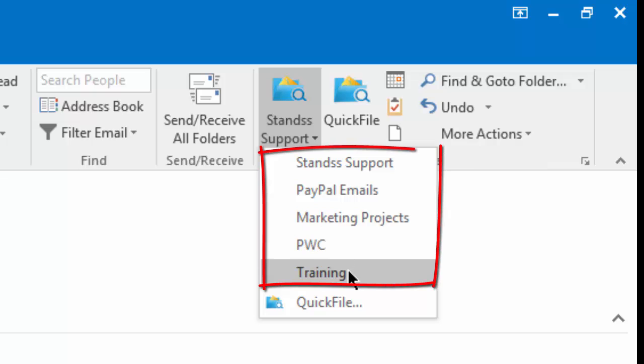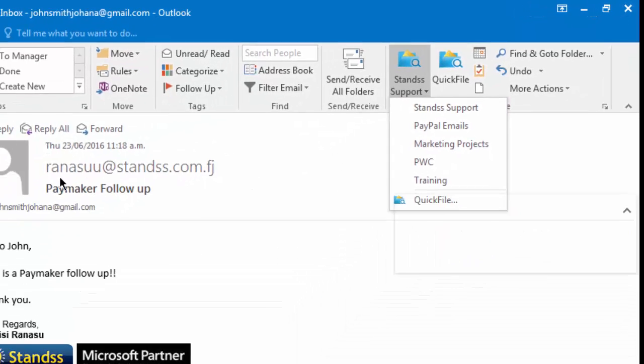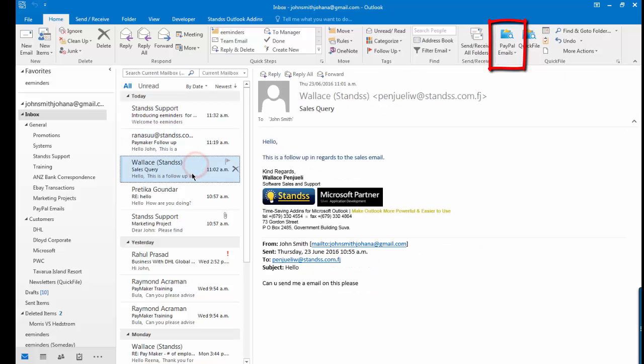And the more you use QuickFile, the better its recommendations will become. Let's take a look at another email. As you can see, the folder name on the one-click button has now changed. As I move through various emails in my inbox, the folder name on my one-click button changes to correspond to the selected email.